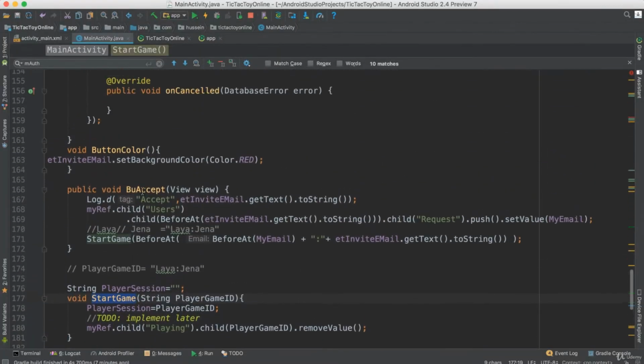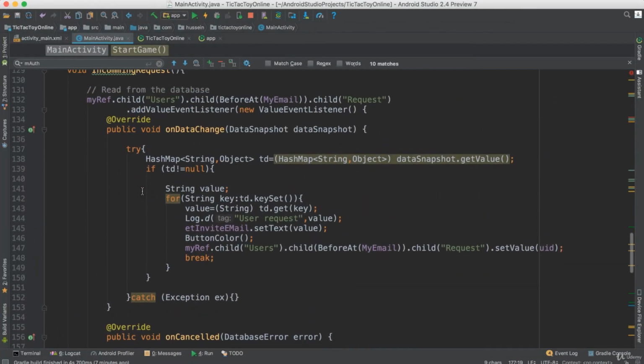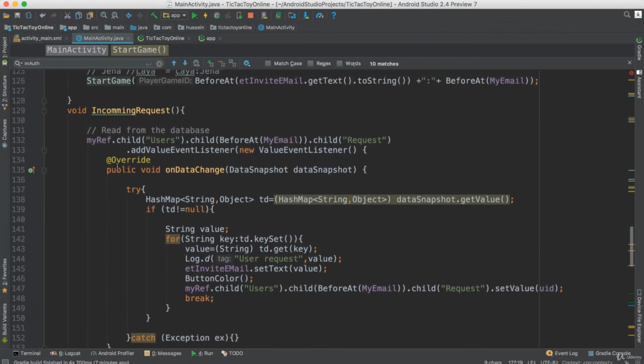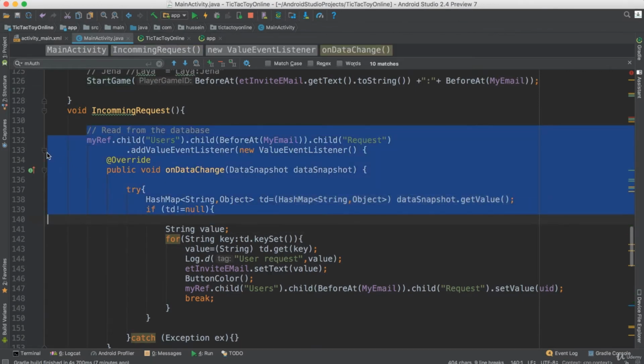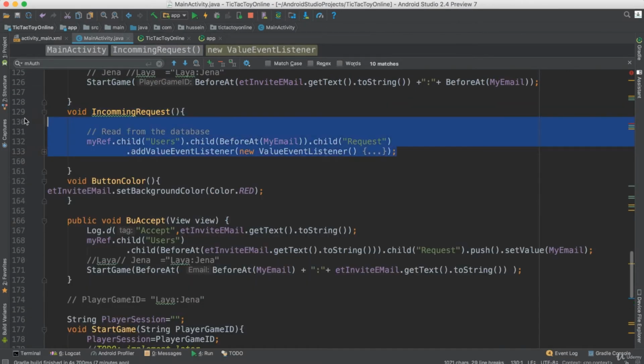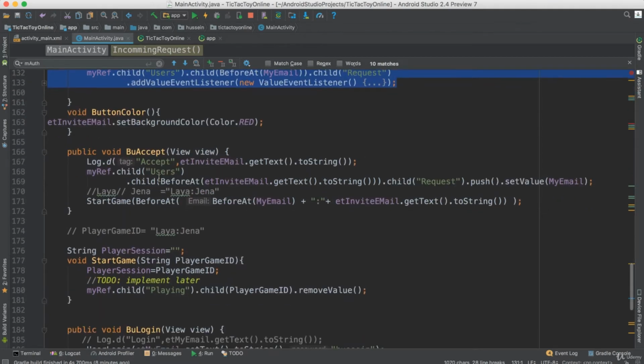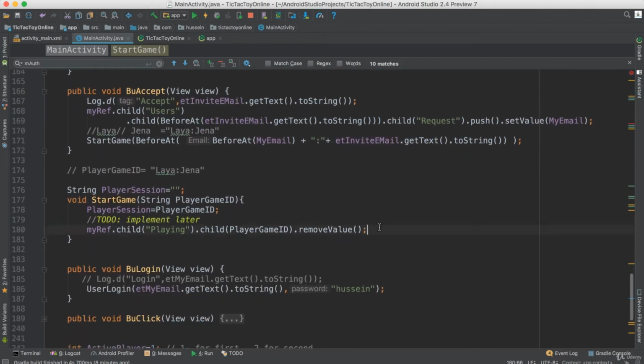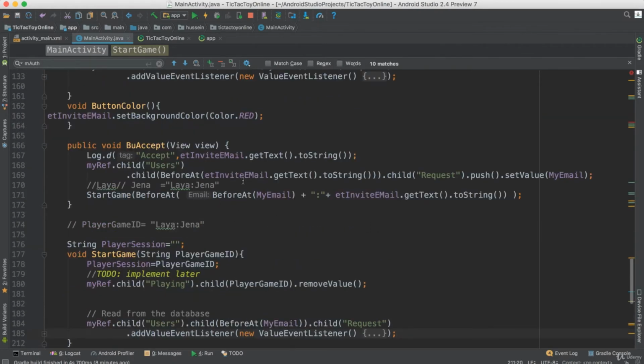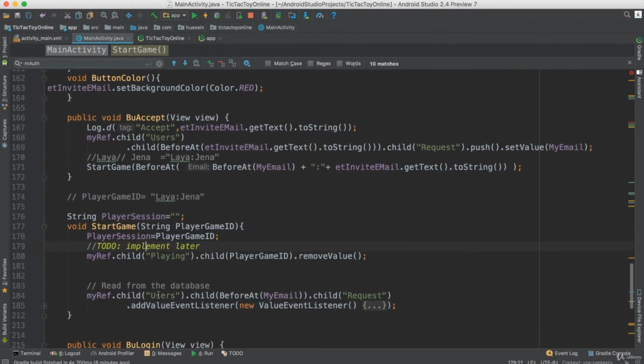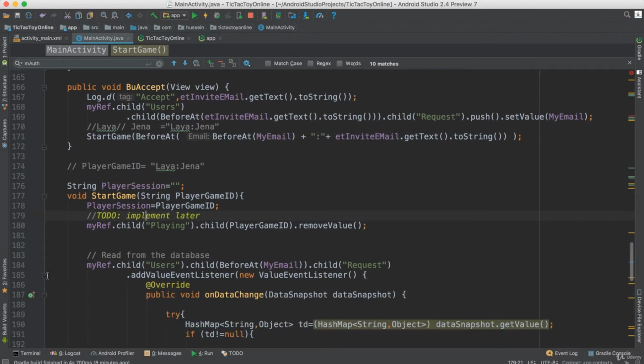Now I will copy some code. I already used it here because I'm still using map to read the values. So let me just copy this code. I will copy this code because I need it in the incoming. So take it and move it here. So now I have it. Now hopefully, yes. So now this is the code.